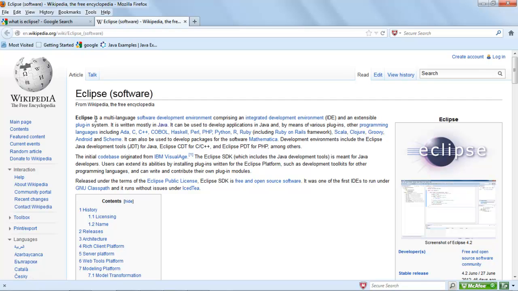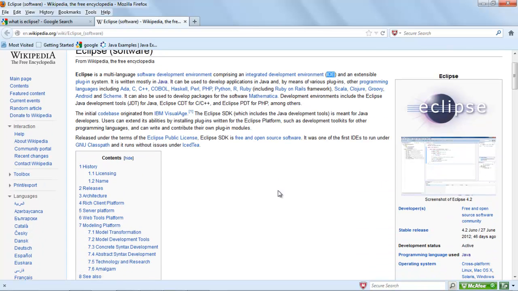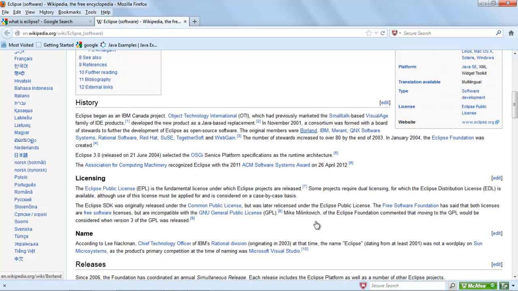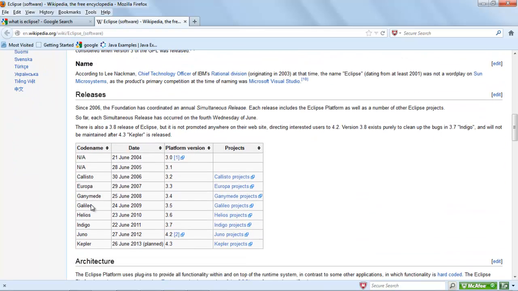Okay, Eclipse is a multilingual software development environment comprising an integrated development environment. It means it's an IDE using which we can develop different programs in Java, PHP, C++, and more. So this is an open source tool. We can use it with the GNU license and the Eclipse Public License, and these are all the releases of Eclipse.